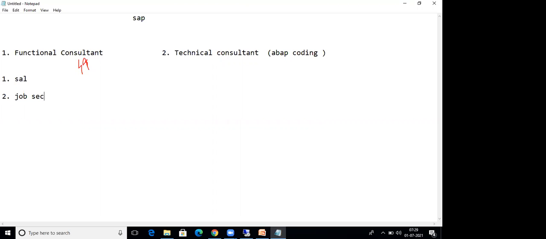We have job security as an ABAPer. As ABAPers, we are the technical consultants, and we will draw a high salary once we get this job. Job security we also have. And third, in India, 95% of the projects are related to foreign countries, and only 5% of the projects are in India. So we have a number of chances to go abroad.